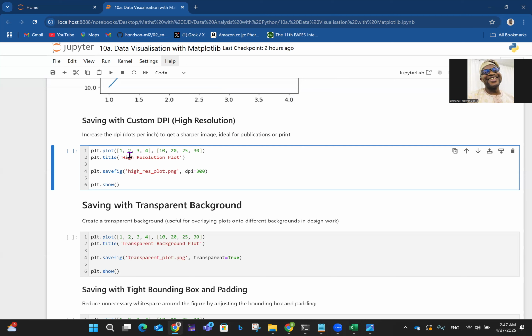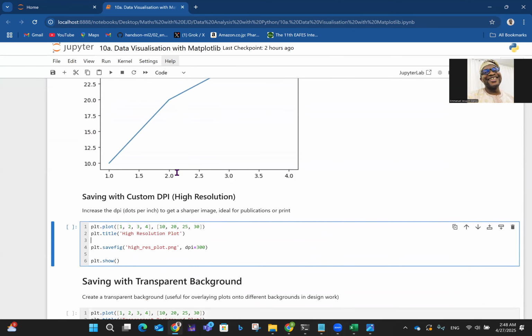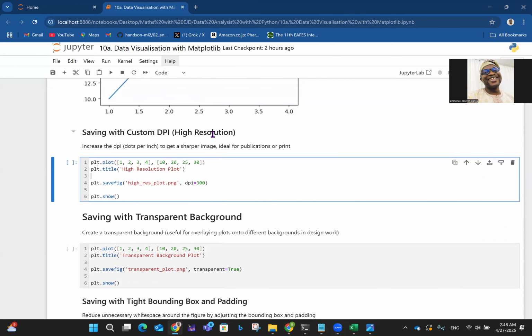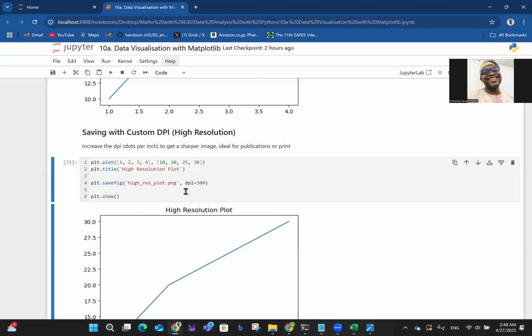So I just say plt.plot this list against this list, and plot it as your high resolution plot. We now want to save this figure as high_res_plot. This name is up to you, and the extension is also your choice. So we are saving this in PNG again. Now we are adding that the DPI should be 300. The dots per inch should be 300, and I just run that.